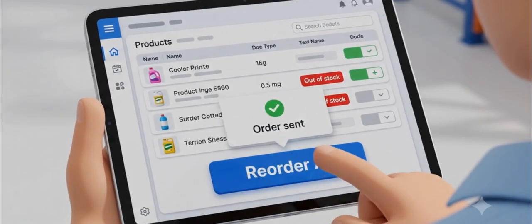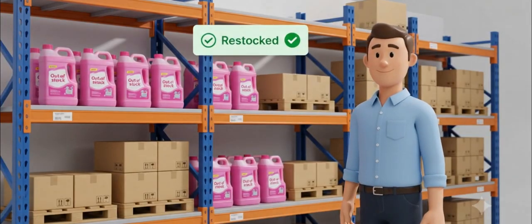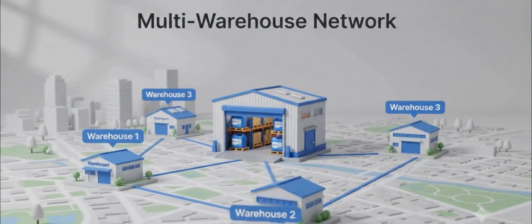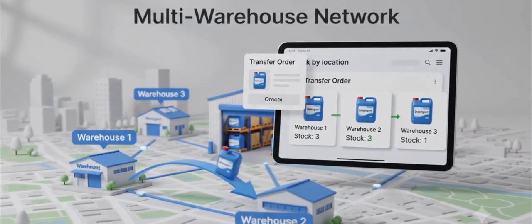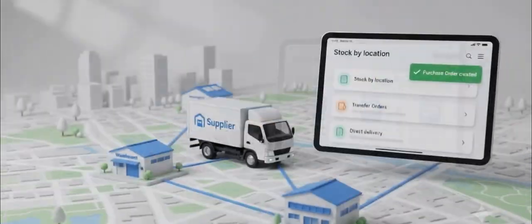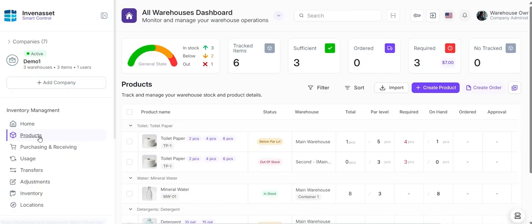And when inventory levels drop to a critical point, you can easily restock in just a few clicks. And with our multi-warehouse system, you can manage multiple warehouses or departments at the same time, connect them into one network, and easily transfer products between them. This is just a simplified overview of the core workflow. In reality, InvenAsset gives you much more control over your entire warehouse operation.